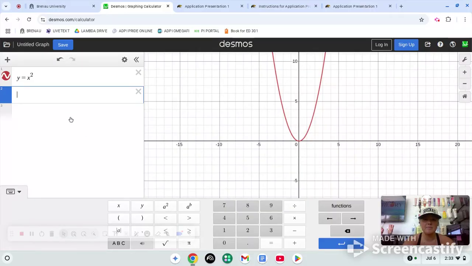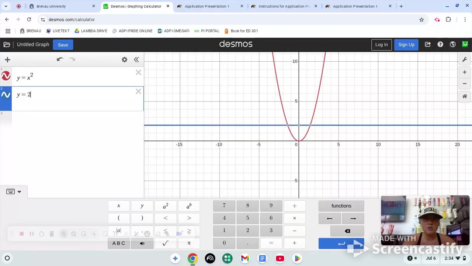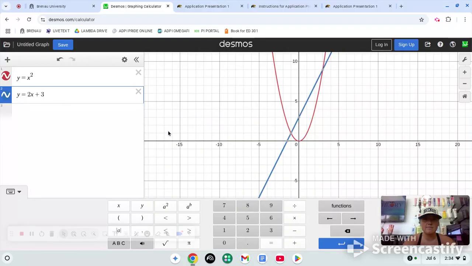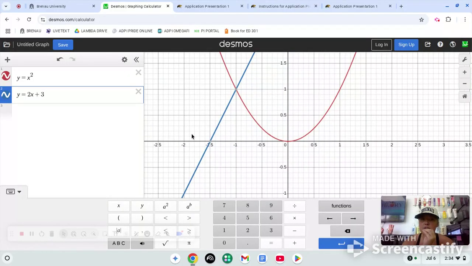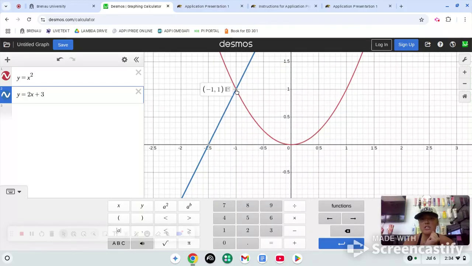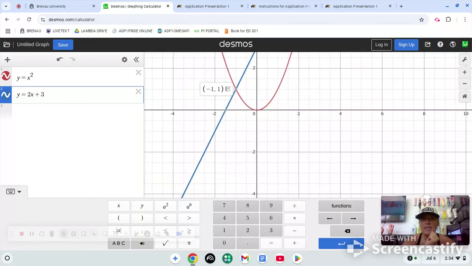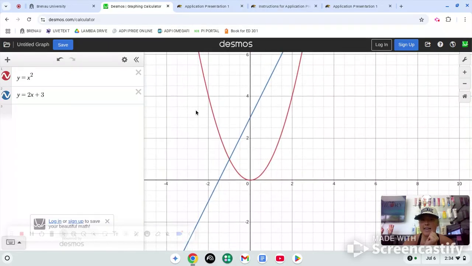Then the second one, I'm going to do y equals 2x plus 3. And then I'm going to be done. And you can see, so if you were looking for the intersection point, you can look at it from afar. And then you can zoom in, and it'll show you where it hits the axis at, where the point of intersection is, and where it hits the next axis at, which is really cool.